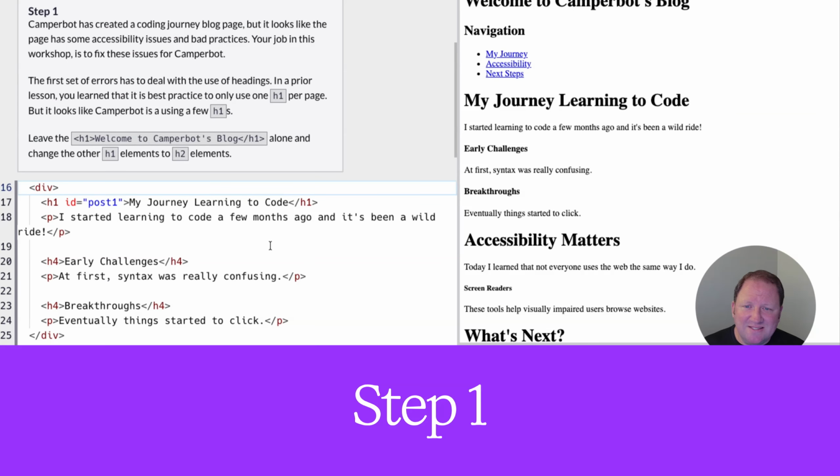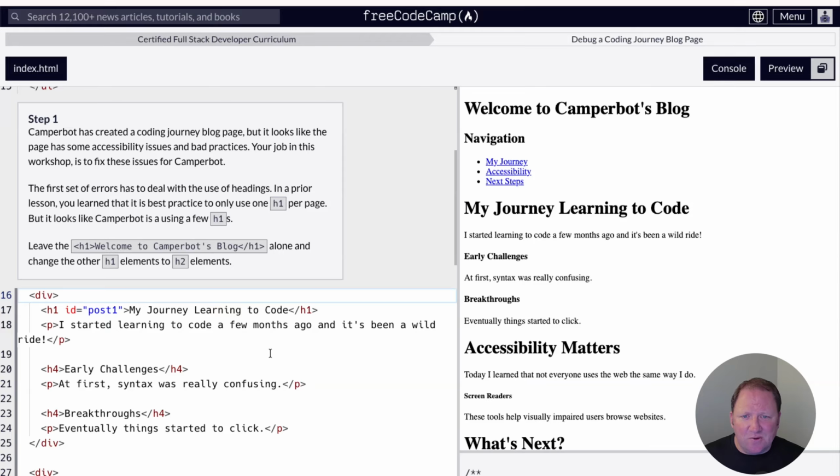Okay, so step number 1 here, it says Camperbot has created a coding journey blog page, and it looks like the page has some accessibility issues and bad practices. Your job in this workshop is to fix the issues of Camperbot, and the first set of errors that we're going to deal with is the use of headings. In the prior lessons, you've learned that the best practice is to only have one H1 per page, and it looks like Camperbot used a few. So it says leave the very first one, which is the welcome, and then change the other H1 elements to H2.